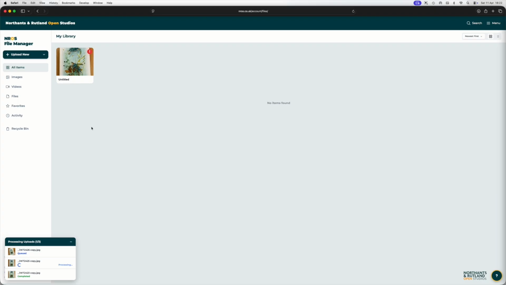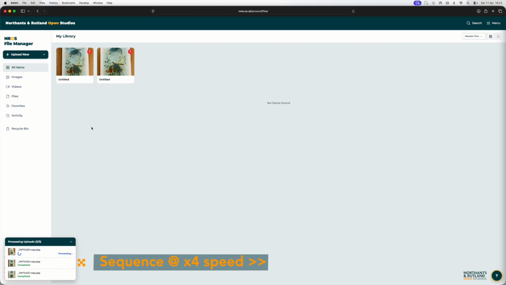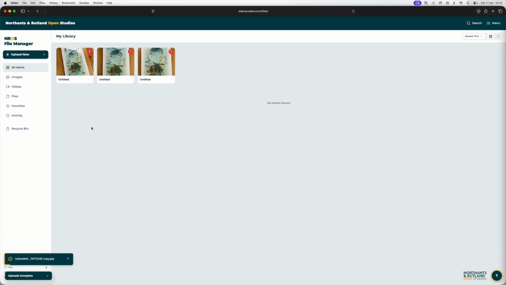I'm going to speed this up a bit, because depending on the size of the images you're uploading, this may take a little while. And there we go. There's our 3 images sitting in our library.